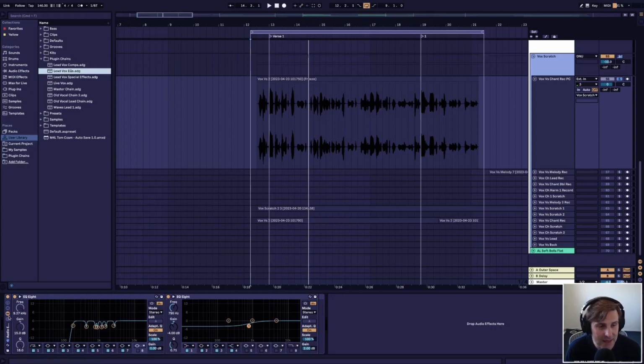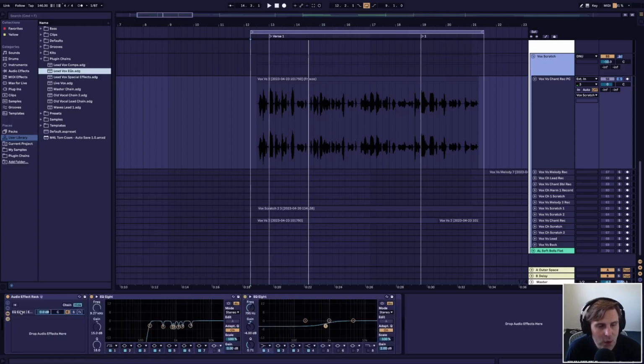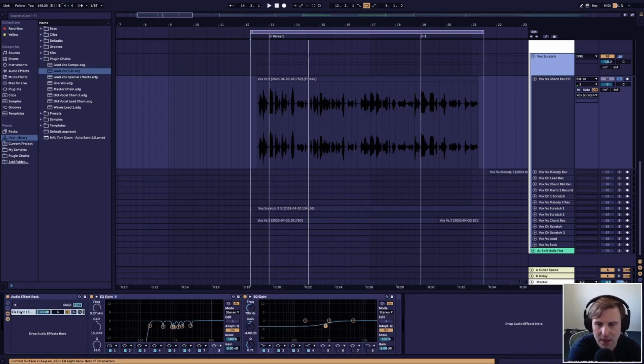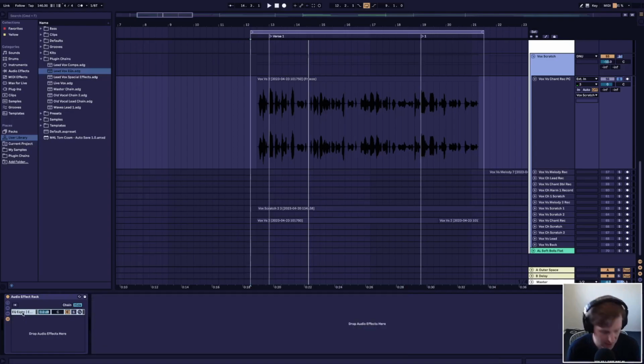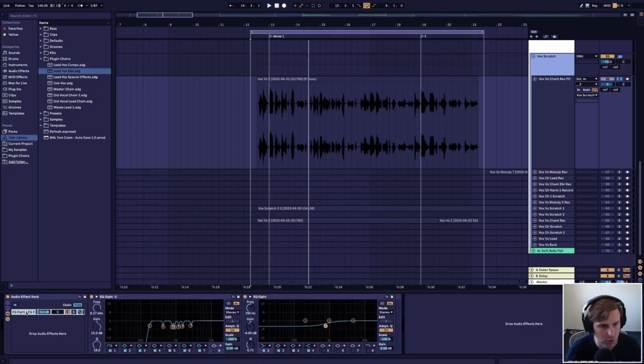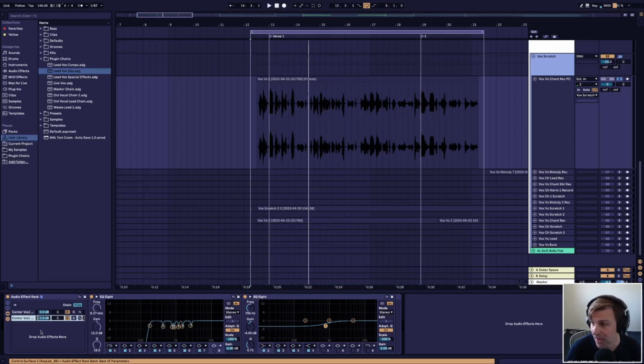But the second thing it does is if you go on the left-hand side here, you can open up the group. And here is your rack. See how it says EQ8? You can rename this to center vocals. I can duplicate this now by hitting Command D, and we'll duplicate it one more time.